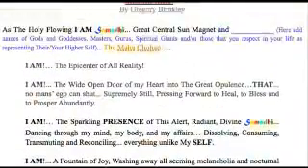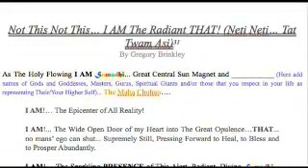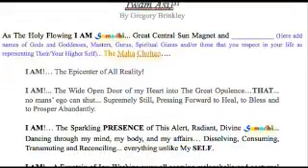Not this, not this. I am the radiant that. Neti neti, tat tvam asi. Together. As the holy flowing I am Samadhi, great central sun, magnet, and the Mahachohan. I am the epicenter of all reality.